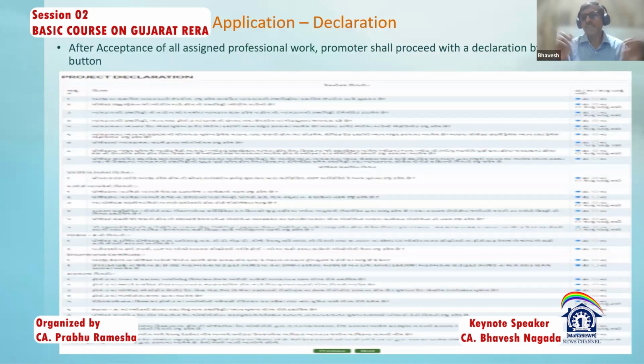In this declaration, each and every portion, the promoter will do yes, no, or not applicable type of thing. It is basically yes, no, and not applicable, but everything is in Gujarati. But all the criteria need to be filled in. Till all criteria have been filled in, the declaration acceptance won't complete.